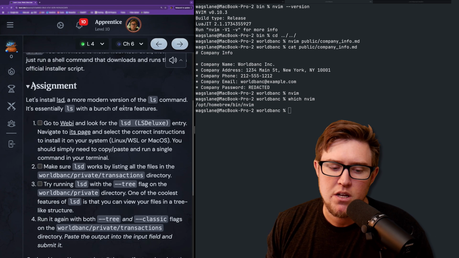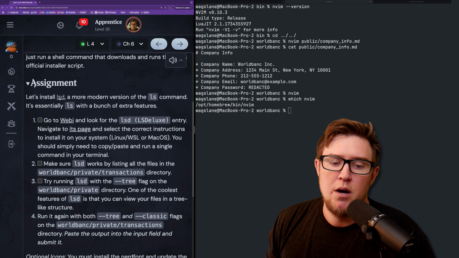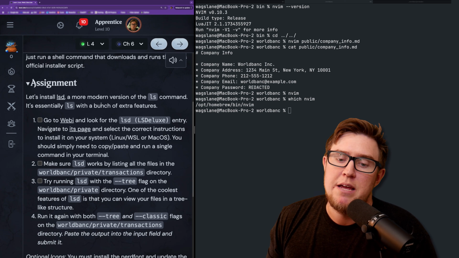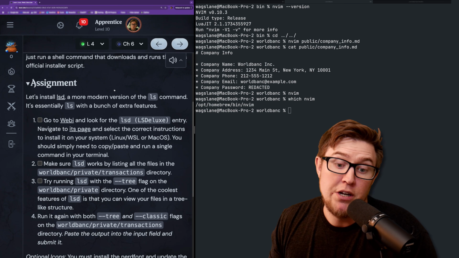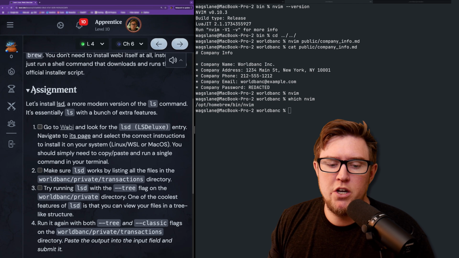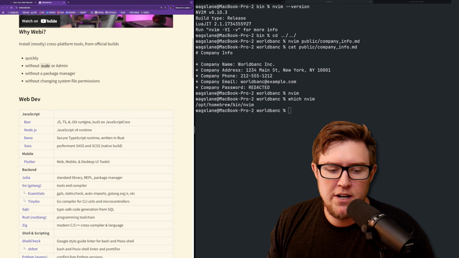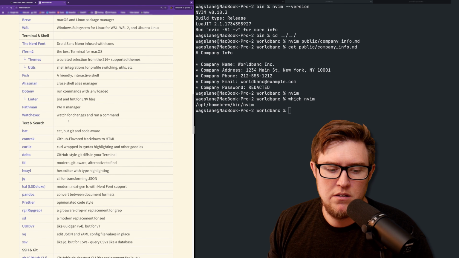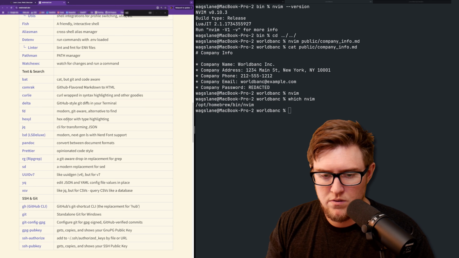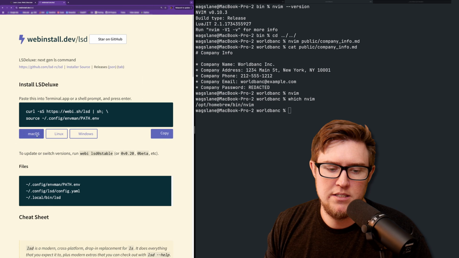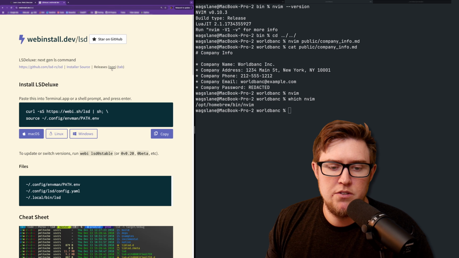So let's go ahead and use it, see how it works. We're going to install LSD, which is a more modern version of the ls command written in Rust, I believe. So first we're going to go to Webby, and let me zoom in here. And we're going to find the LSD program. Search for it. There it is. LS Deluxe. Cool. And then we're just going to install it using the installation instructions.